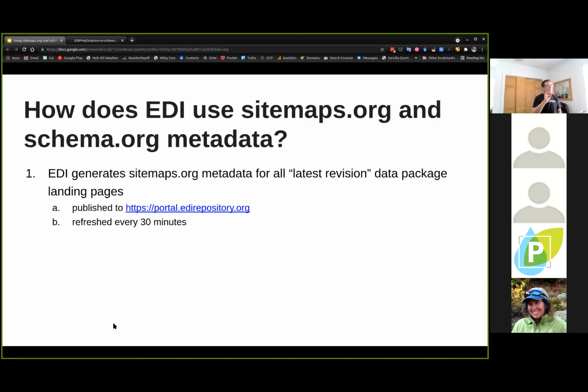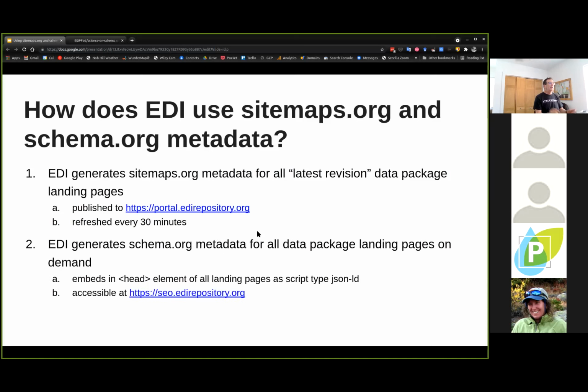But what we do is we generate a sitemap file for just the latest revisions of the data packages. And then we publish those to the EDI data portal, and that URL address is portal.edirepository.org. And we refresh that every 30 minutes so that we're always constantly picking up new data packages in there. Second, and again, sitemaps is not schema.org, so it's not specifically talking about the data package metadata. That's just basically having those URLs that tell the search engine to go index that web page.